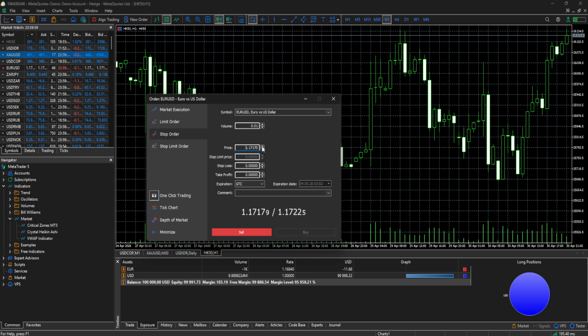With the entry set, add your risk management. Place your stop loss below your entry to cap potential losses if the breakout fails. Then set your take profit above your entry to lock in gains if the move follows through. Think about the distance between these two levels so your risk to reward makes sense for your plan. You can always refine the exact levels based on nearby support, resistance, or volatility.